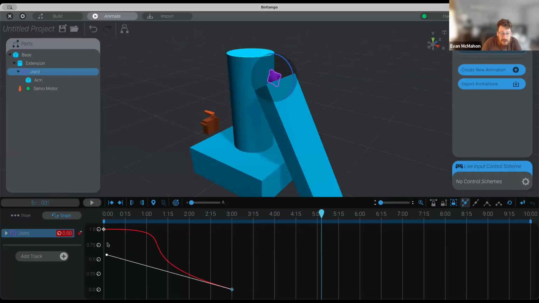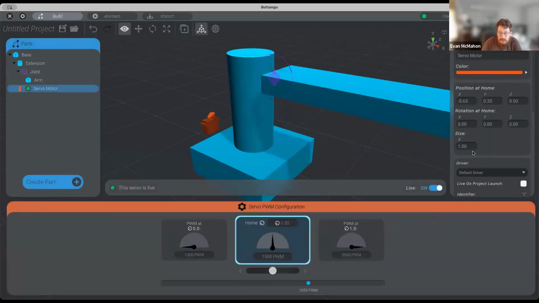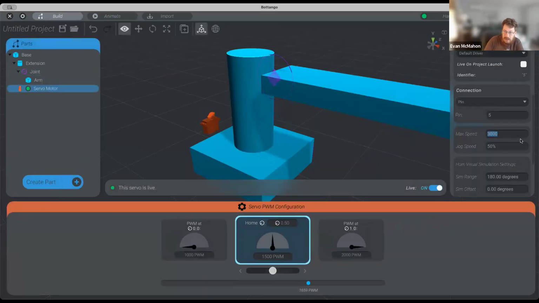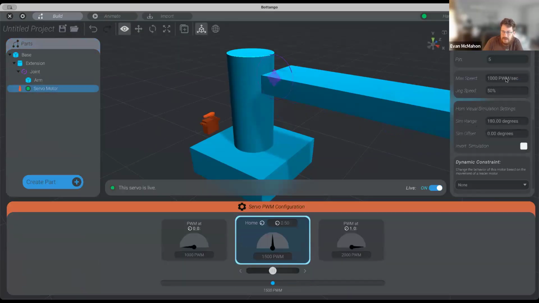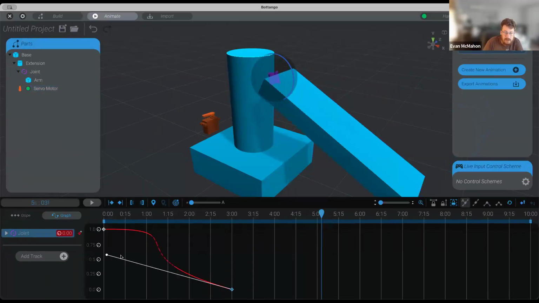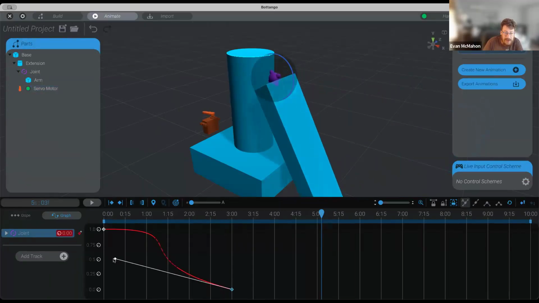One other cool thing it's going to do is here, I'll come over here and make it more visible. I only set my max speed on this servo down to 1,000 PWM a second. So that's going to really rate limit. Let's go even further. Let's take that down to 500 PWM a second. That means we really don't want this servo to ever move super fast.